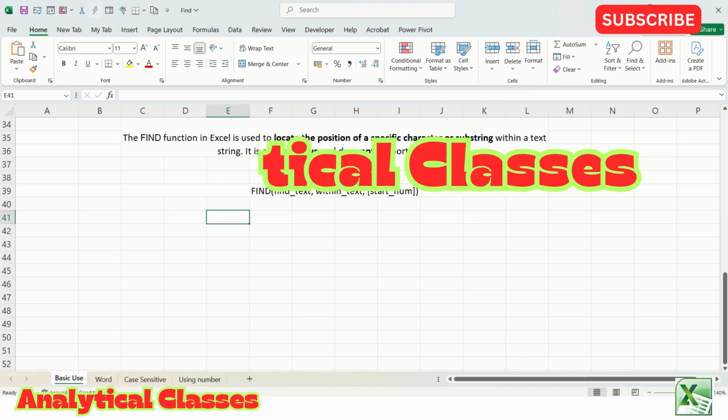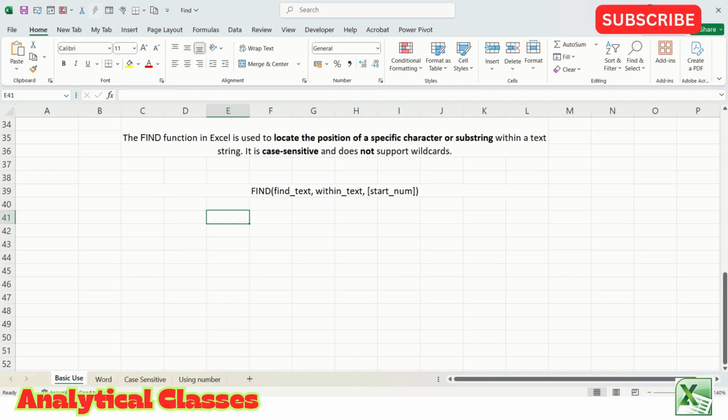Today's video is about the find function. Find function is used to locate the position of a specific character or substring within a text string. It is a case sensitive function and does not support wildcards. So when we have to locate the position of a specific character or substrings, we use the find function.